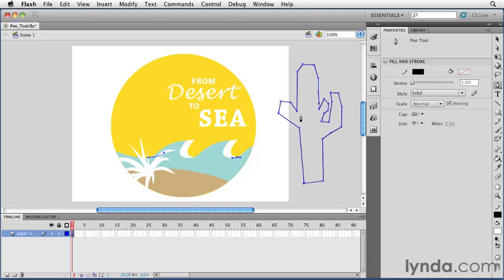And when you're done drawing a shape with the pen tool, if you hover your mouse over the first anchor point, your cursor will update to show a circle icon. That means if you click there, Flash will close out the path, so you'll have one continuous stroke. Let's say I wanted to create a cactus using curved lines. I'm going to undo the cactus I just created, and then we'll create a new one.